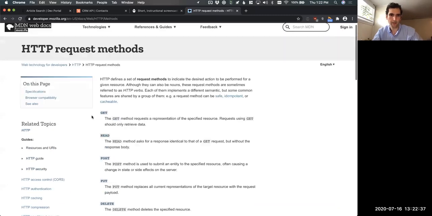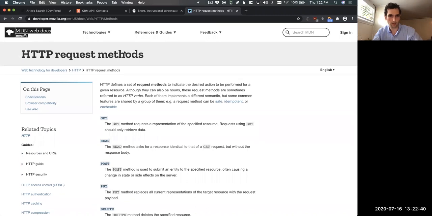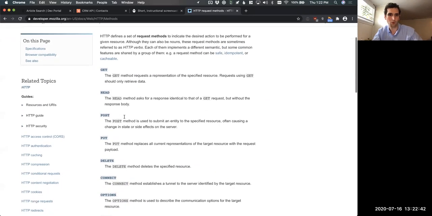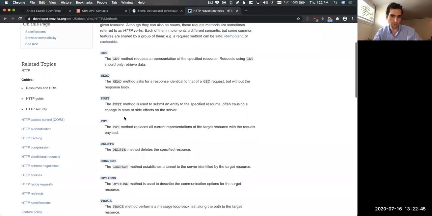If you look at the MDN, the Mozilla Developer Network docs, you can see all the HTTP methods available to you. The most common one used is GET. You're usually going to use GET to read data from an API. Anytime you need to retrieve data, you're going to use GET. POST is usually used to affect some change on that endpoint. So if you're creating records or potentially sending an email through an endpoint, it's probably going to be POST.